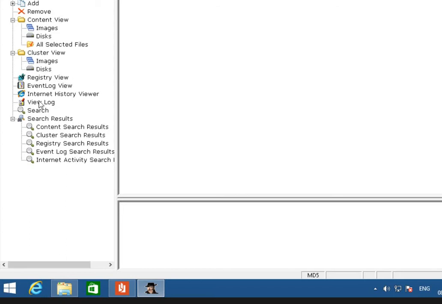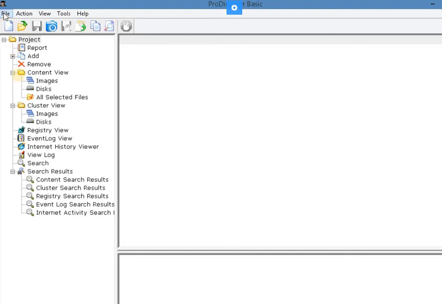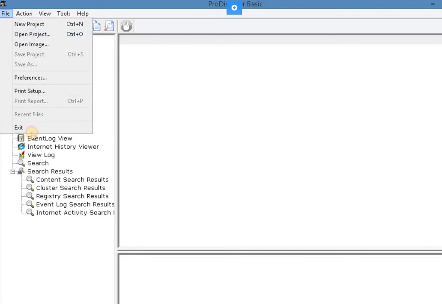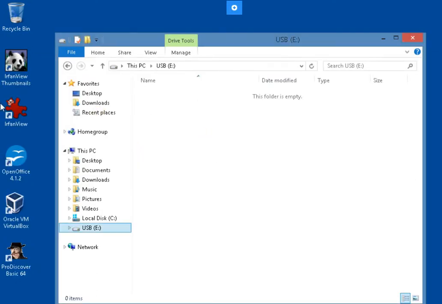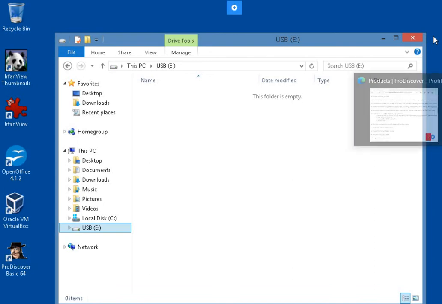ProDiscover also creates an MD5 message digest file, the MD5 hash output file. We discussed this in domain 3 or domain 4. If you missed that, please watch the domain 4 video. You will learn how to use the MD5 forensic analyzers and evidence validation. There is a lab also. Now you can just go to File, Exit. So we have now successfully done the first task.